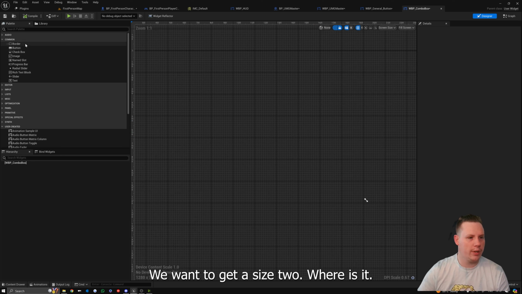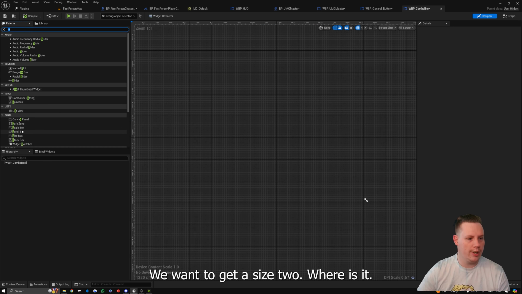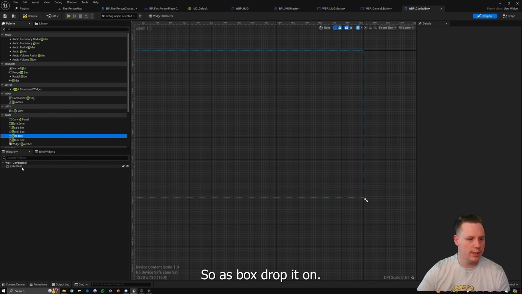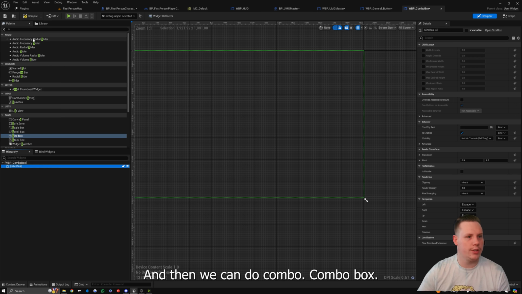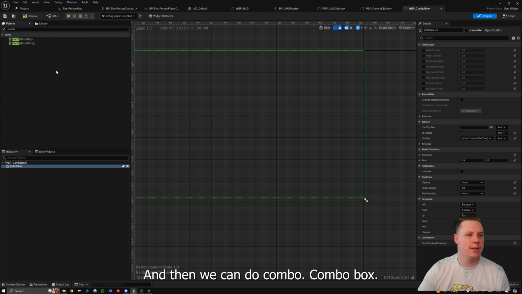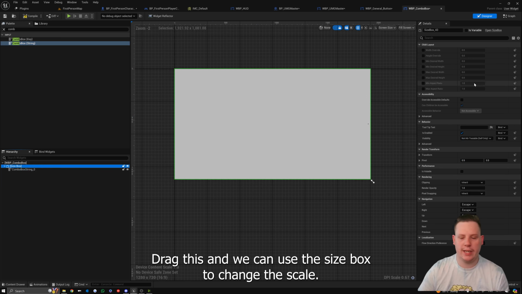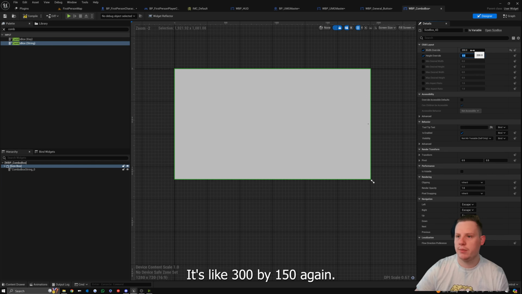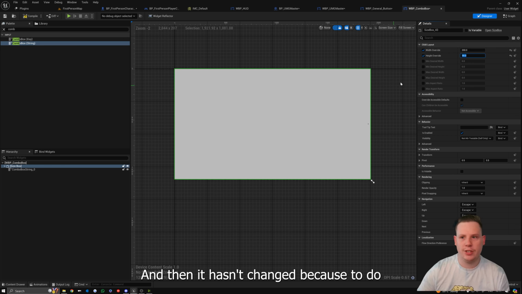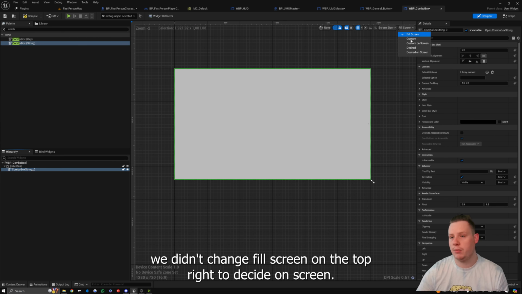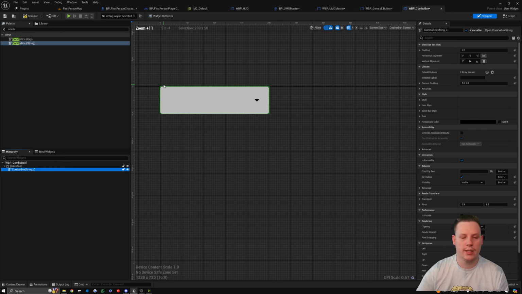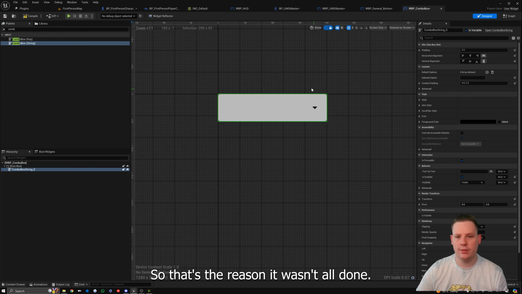We want to do the same thing. We want to get a size, where is it? Size box, drop that on, and then we can do combo box, and we'll do combo box string. Drag this in. We can use the size box to change the scale. It's like 200 by 50 again. And then it hasn't changed because we didn't change fill screen on the top right to desired on screen. So that's the reason it wasn't all done.